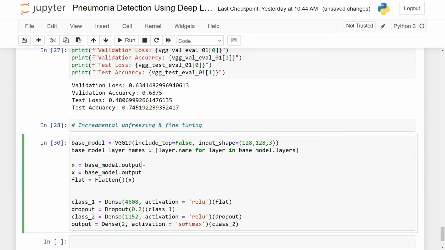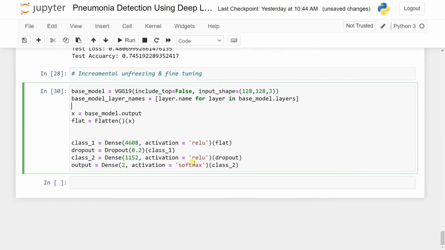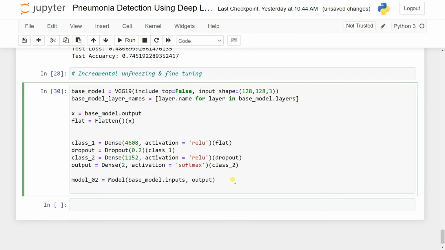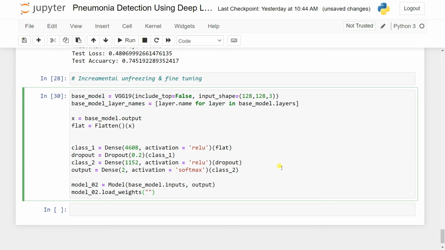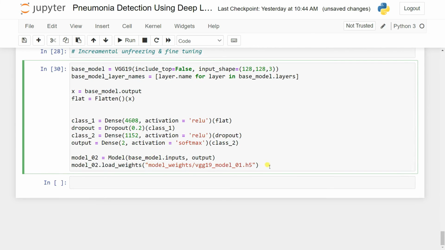But before that, I don't need to make this trainable false, because it is already trainable false. Now what I need to do is combine model number 01 and model number 02, and the combination gives me model number 02. So model 02 is equal to Model, and inside that I'm going to pass base model dot input as the inputs and also the output. Okay, that's fine. Now I'm simply going to load the weights: model 02 dot load weights, and inside that I'm going to use my same model weight file that you can see here, loading it just like model number 02.